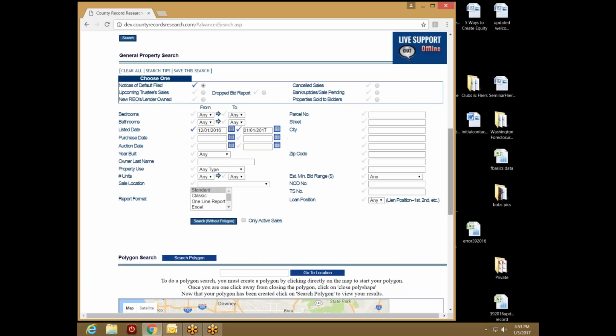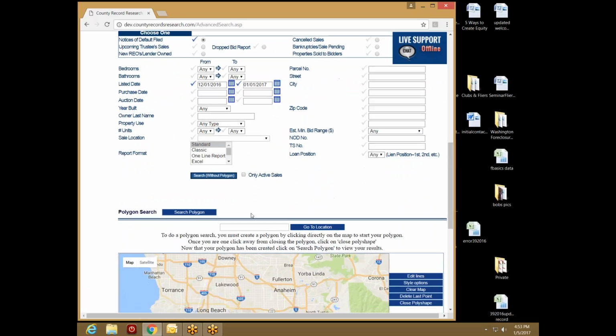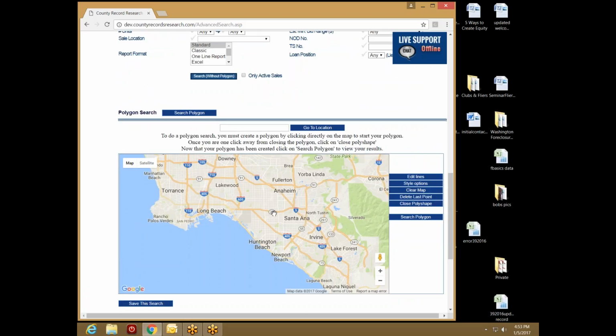Now, you'll also notice if I scroll down a little bit, there are 2 different search buttons that I can use to activate a report. The search without polygon button is the most commonly used search criteria, simply put because we have a polygon map below and I haven't used it yet.